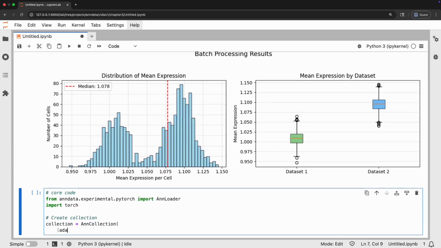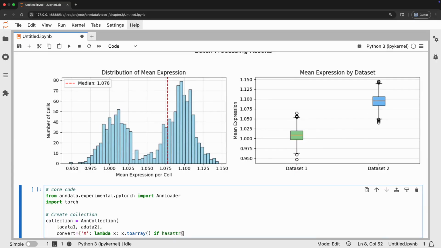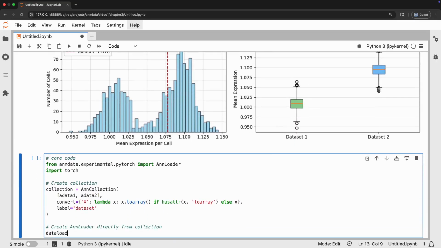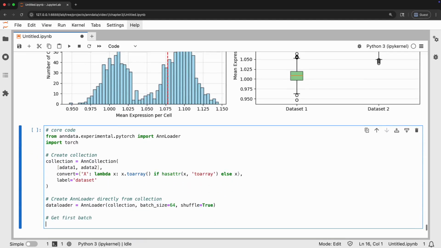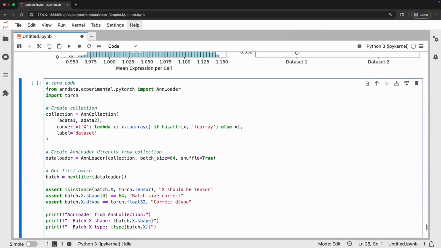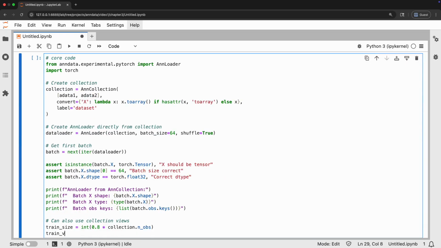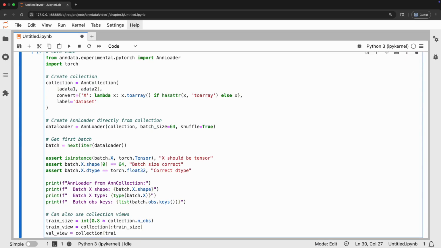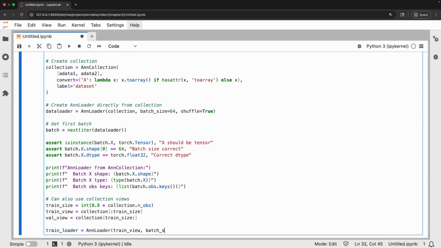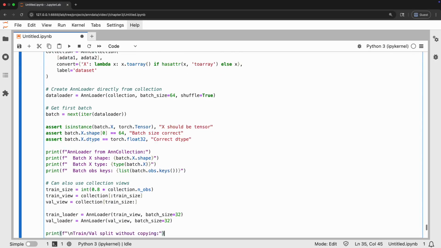AnnCollection integrates seamlessly with PyTorch through AnnLoader. We can create a data loader directly from the collection, which returns batches as PyTorch tensors. This is perfect for machine learning workflows. We can also create train and validation splits using collection views without copying any data.